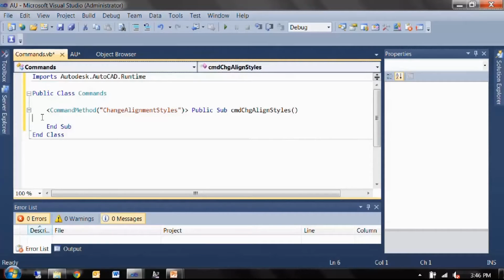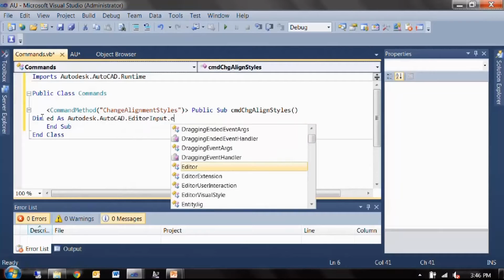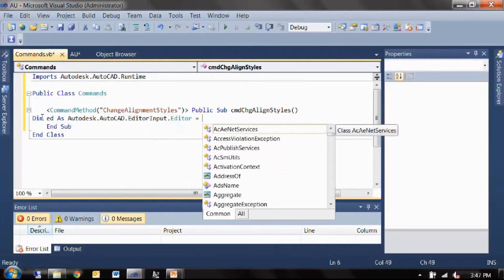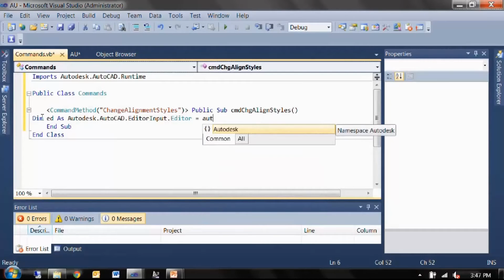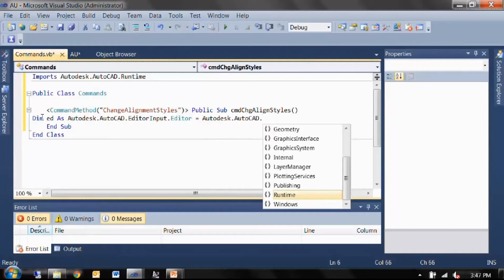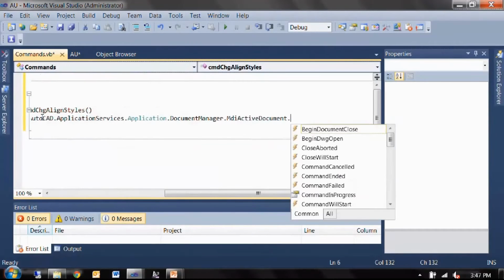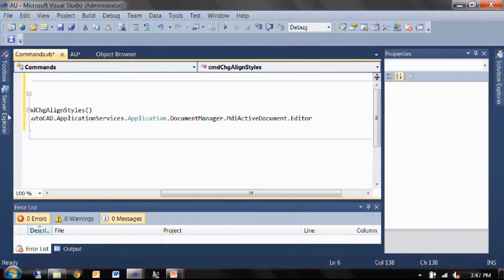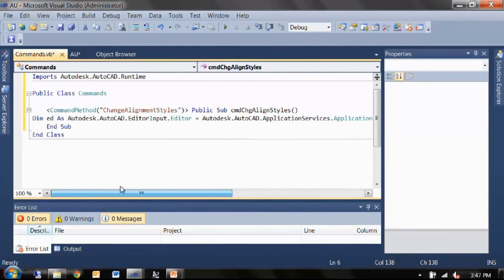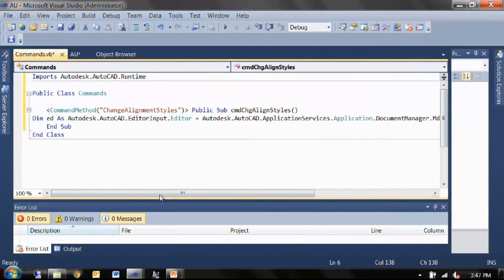Well, we need to get the editor of the current document. So I'm going to go ahead and create a variable, dim ed. That's my variable name. This variable is editor. Autodesk AutoCAD editor input editor. And this editor, for the current document, I'm going to set the variable to... You thought the other one was long, huh? Can't even display that completely on the screen.